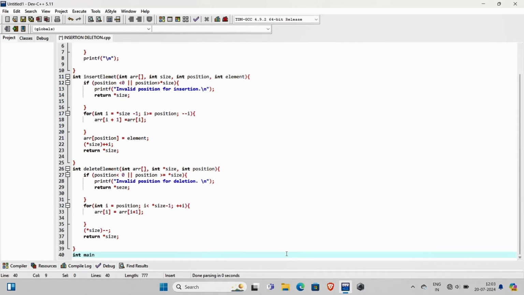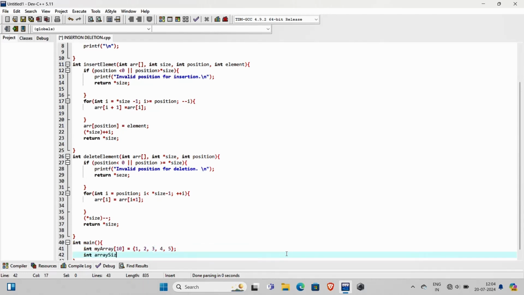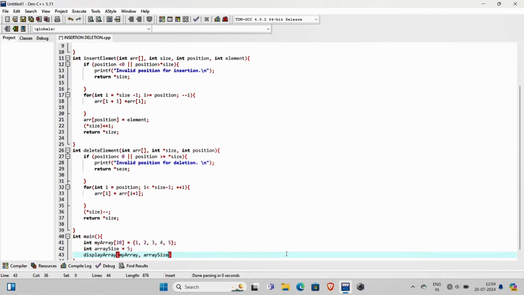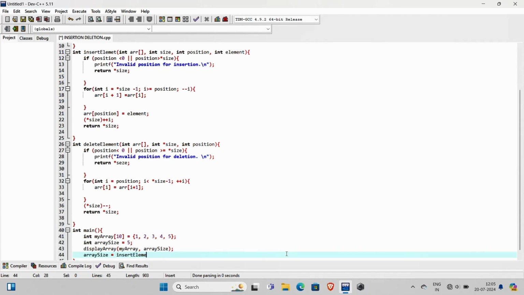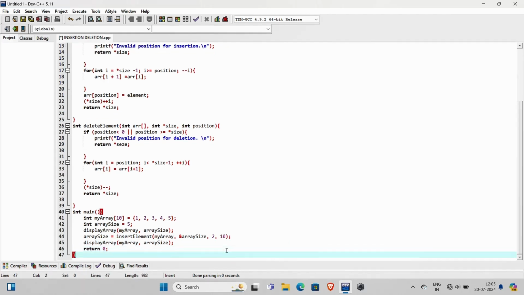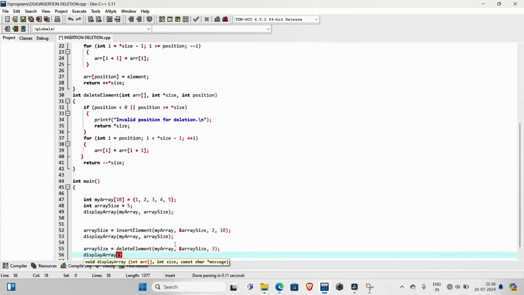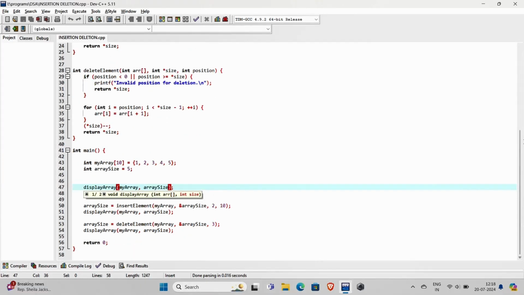Now let us move on to the main function. In the main function, we initialize an array and its size, and we display the original array, insert an element 10 at position 2, display the updated array, delete an element at position 3, and display the final array. By the end, we close our program with a return statement, that is return 0, and we close our curly brace.